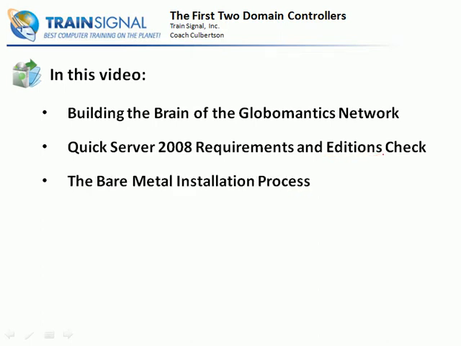I want you to be a little more familiar with the different editions of Server 2008. Then after we've selected an edition of Server 2008 to install for Global Mantics, I'm going to talk you through the bare metal installation process. Now, bare metal installation is kind of a fancy way for something that's very, very simple, and I'll share that with you. Then we're going to walk through the initial configuration task list.